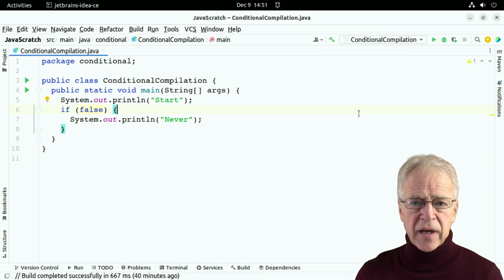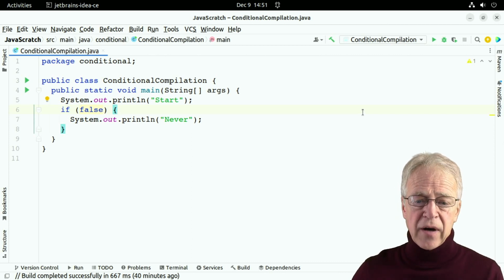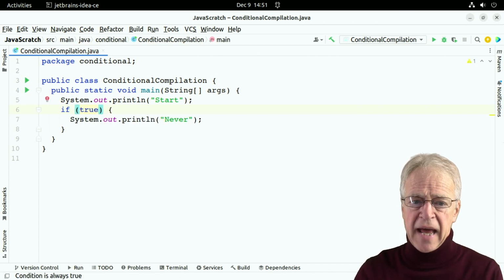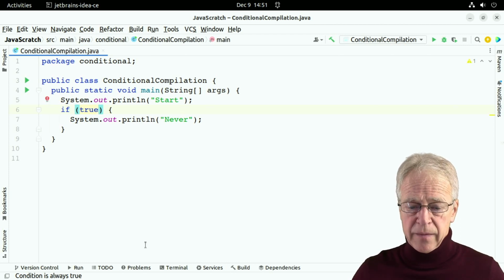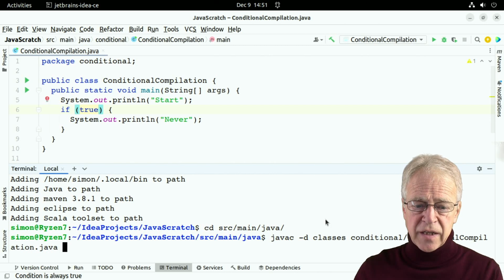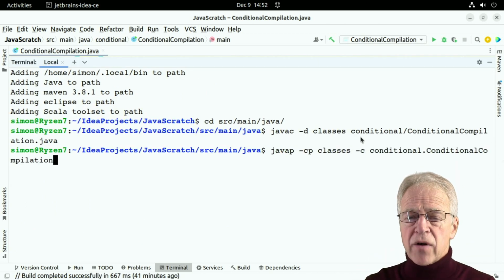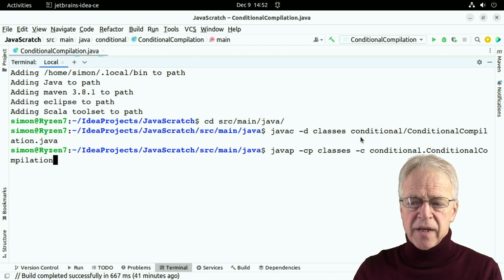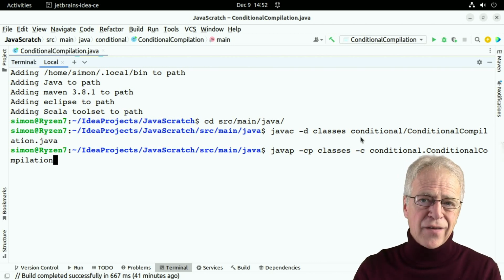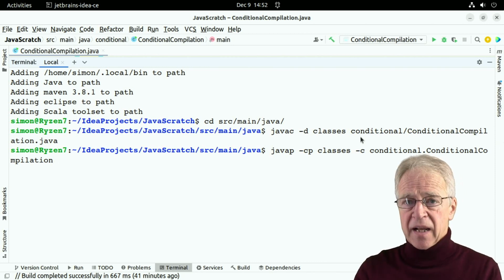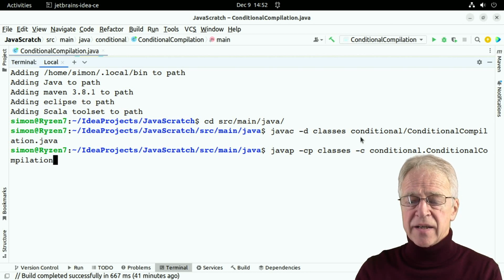Now things start to get really quite interesting. Clearly this code will never actually print never unless we change that to true. But now let's look at the binary that's generated. We'll go out to the command line for a moment. We'll compile the file locally so we can see exactly what's going on. And then we'll use the decompiler, javap, to take a look at the generated binary. Notice we ask it to decompile the class name ConditionalCompilation rather than any particular file. We tell it where to find classes, -cp classes, and we also say -c, which tells it to show us the generated code.